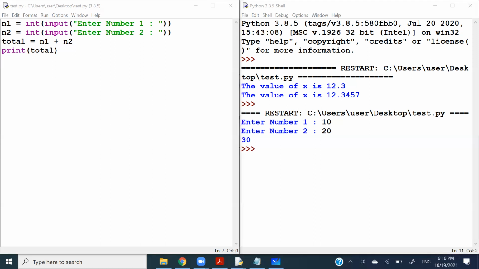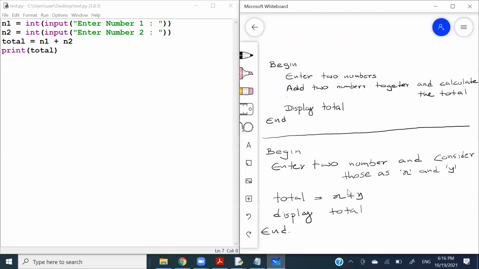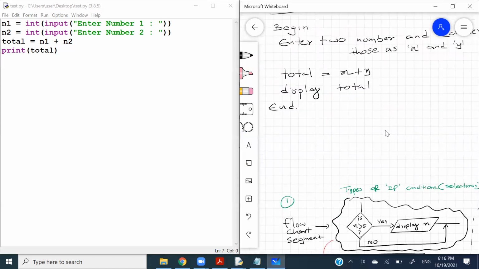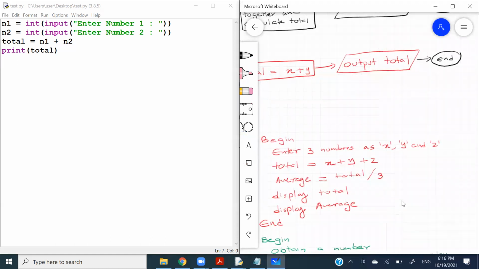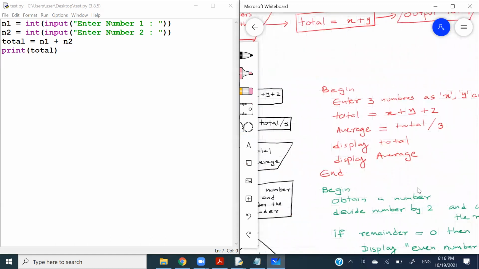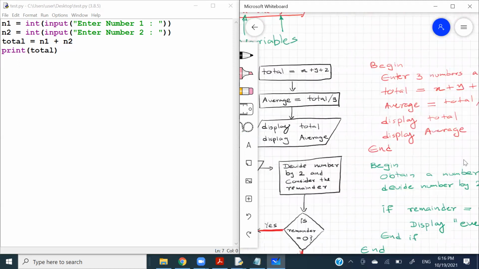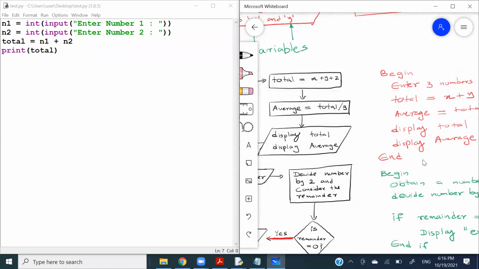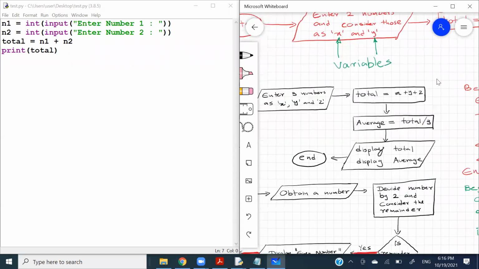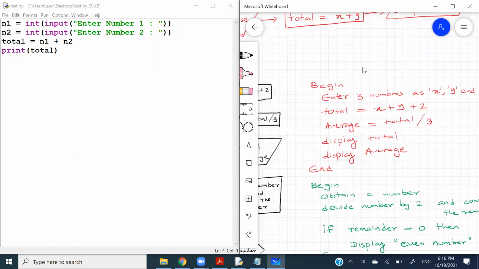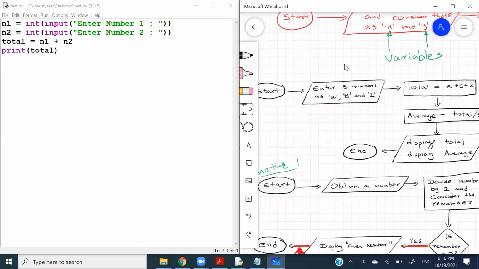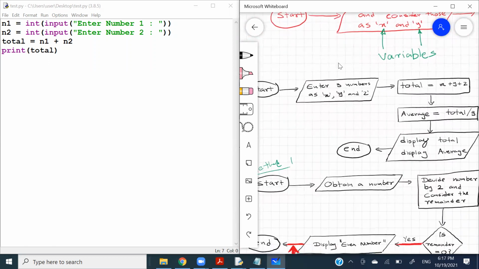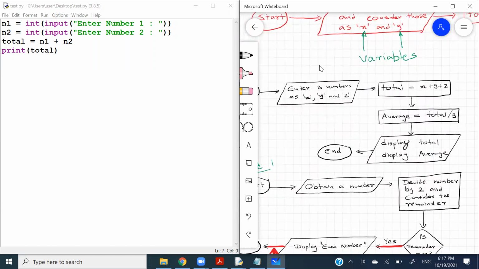Right? Okay, try the next one, which is the average calculation one. Then you can't go for the third one because the third one is with a control structure. You can do the first one and the second one. Second one, this is the flow chart. So it starts, enter 3 numbers. We consider them as x, y, and z. So we calculate the total and average. Then we display those two.